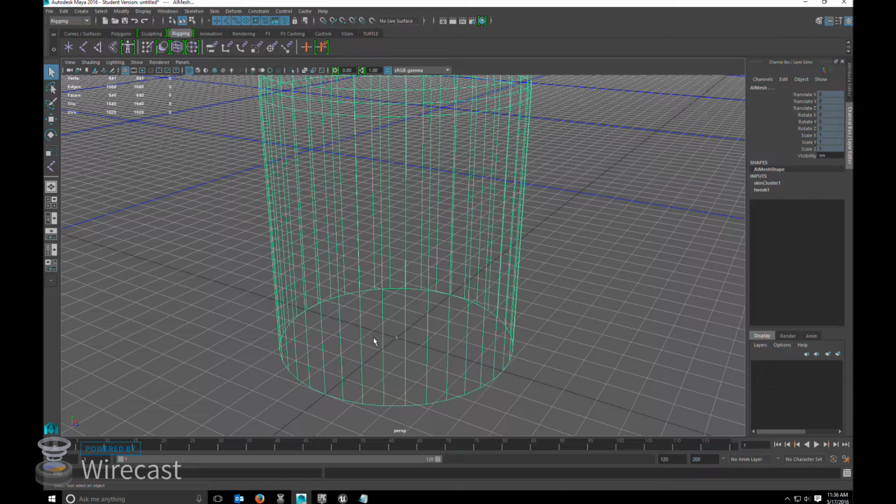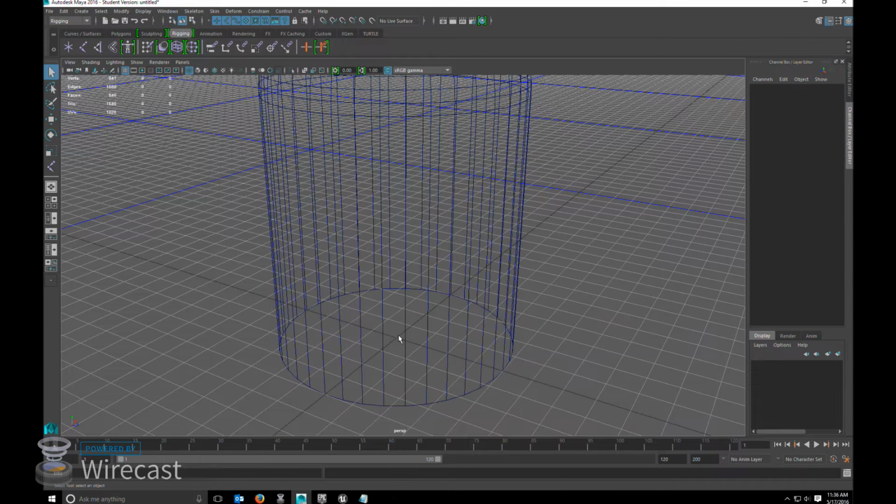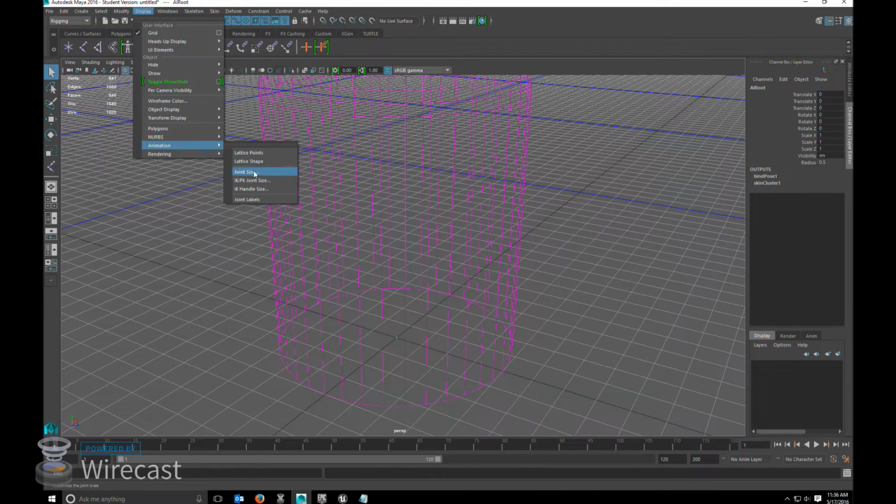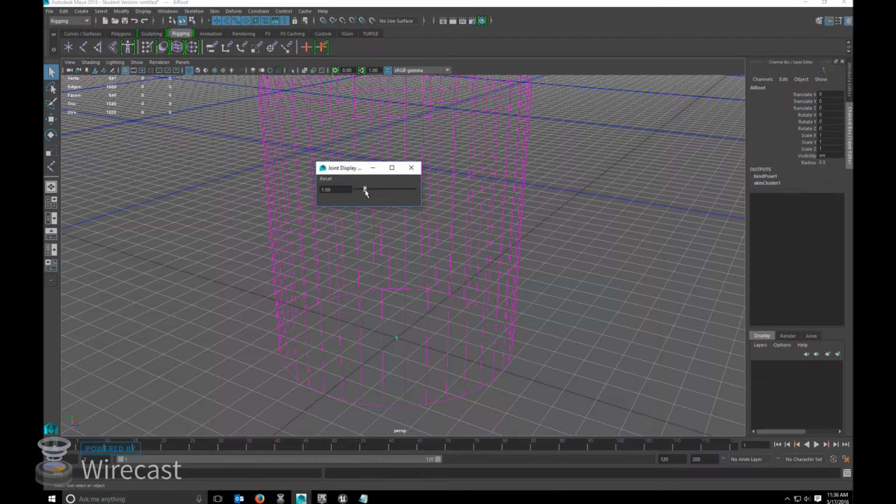Oh, Patrick was saying that under display, animation, joint size, I can set that up. Oh, there we go. Okay, yeah, that's much better. Great. All right, cool.